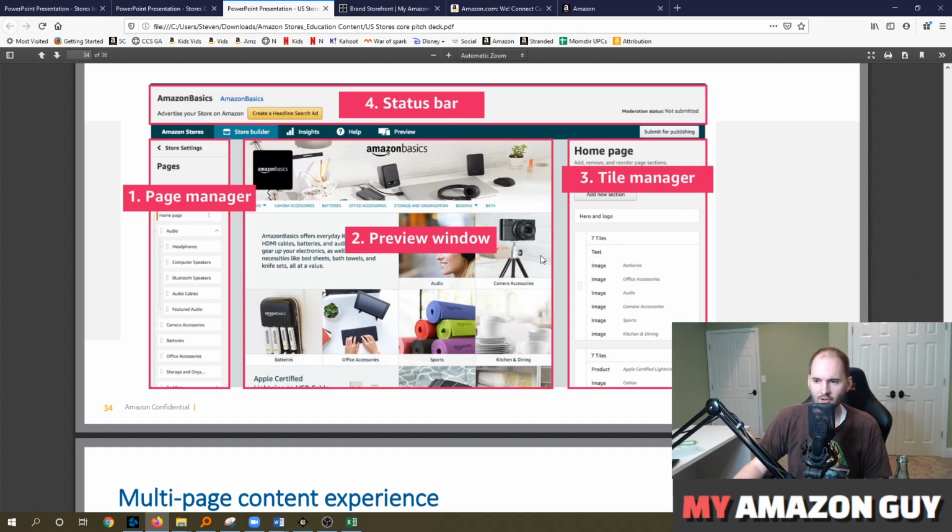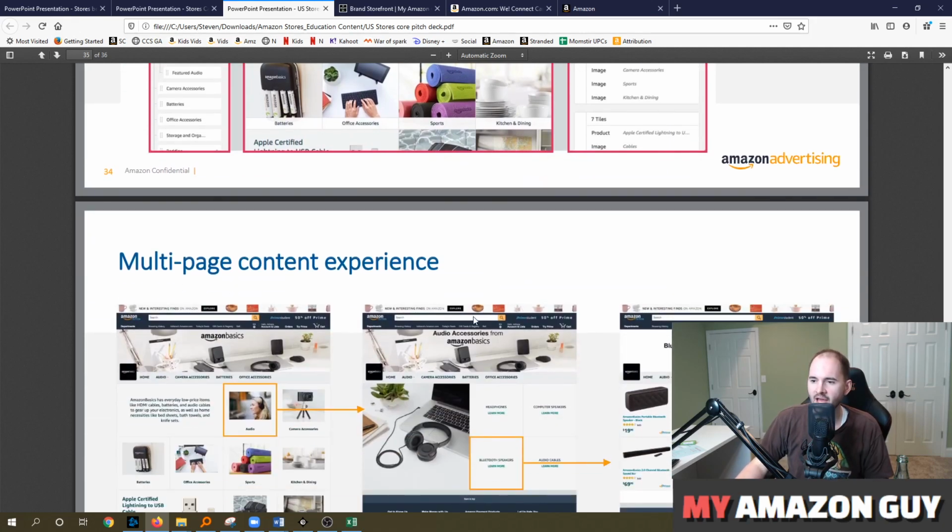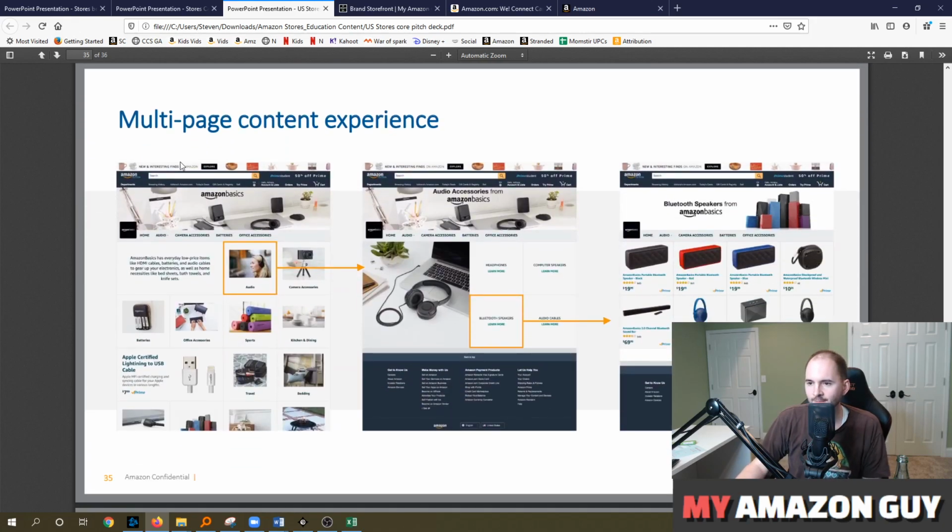You can plop them in one tile at a time and move them around. You also can rotate them up and down. So say this 7 tile section right here, you can drag and drop that below. That is very helpful and makes it easy. And then multi-page content. So you can start them on a homepage, click into this section right there, which loads this section, which has additional subpages, which loads that section with the product grid.